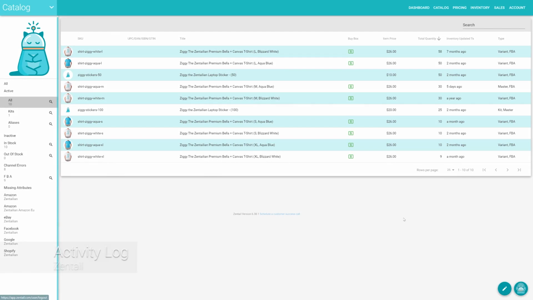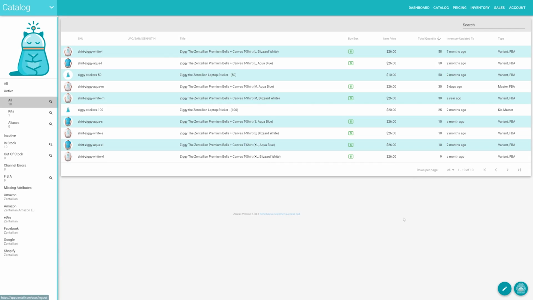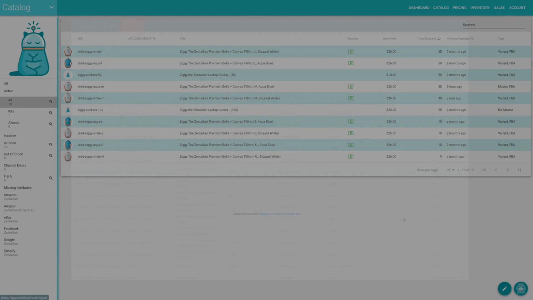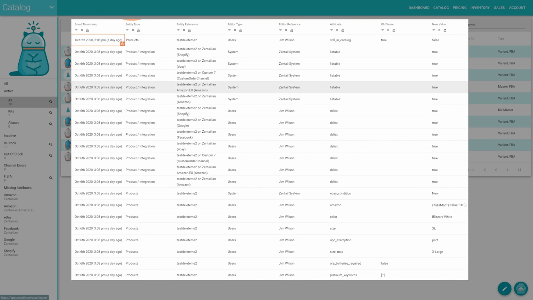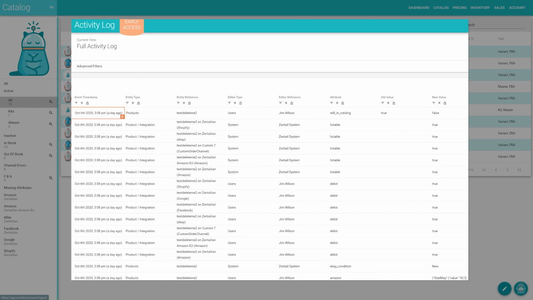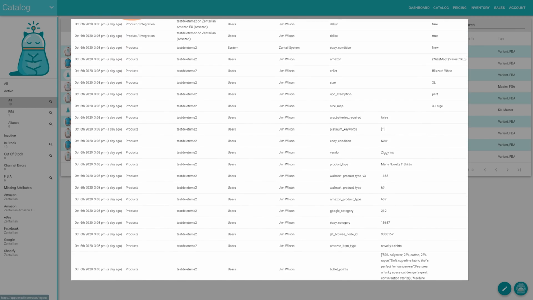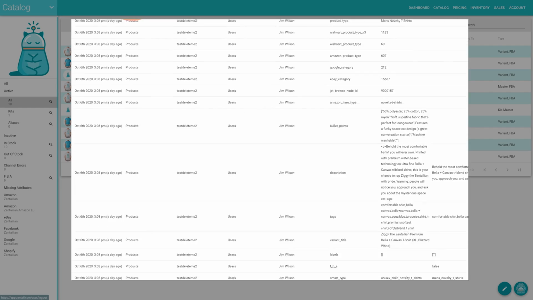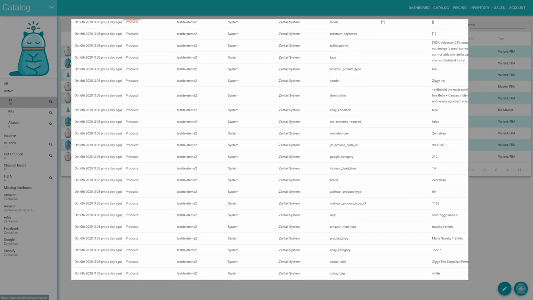This video will explain the purpose and use of the activity log in Zentail, as well as provide a few example cases. The activity log is a quick edit style table to view changes that have been made across the Zentail platform. It reflects when each change was made, the user or integration that made the change, and what the change was. You can filter the table to look at all the changes made by a certain user or integration, and also filter to look at updates within a certain time period.